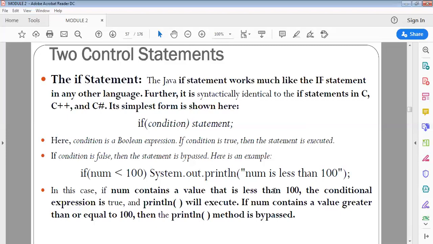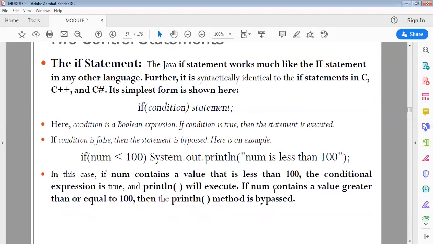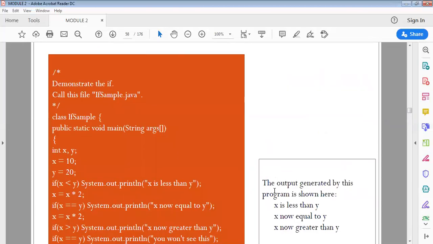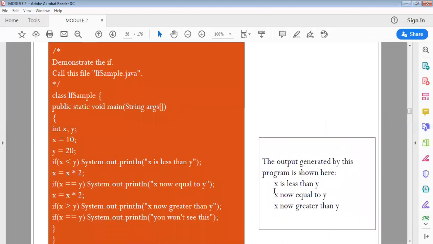So if num is less than 100, that means num should already be assigned a value. If it is less than 100, the conditional expression will be true and println will execute. If num contains a value greater than that, the println method will not be executed. This is similar to the simple if statement. So here is an example.